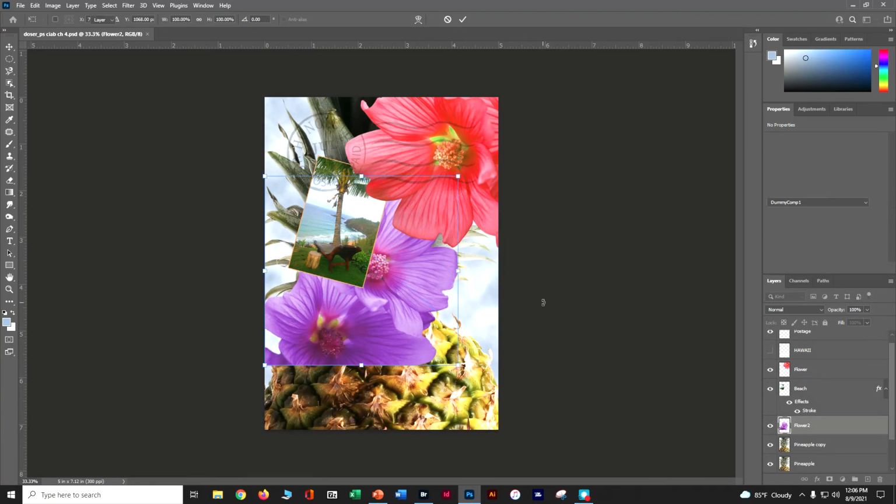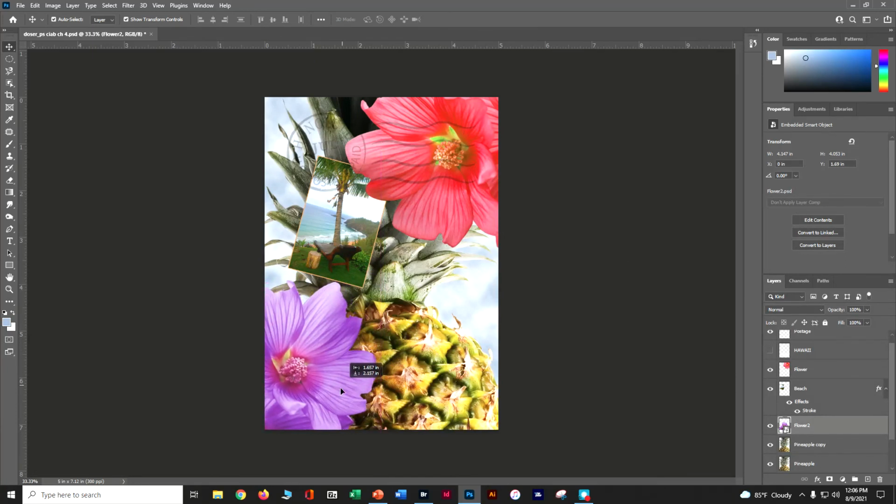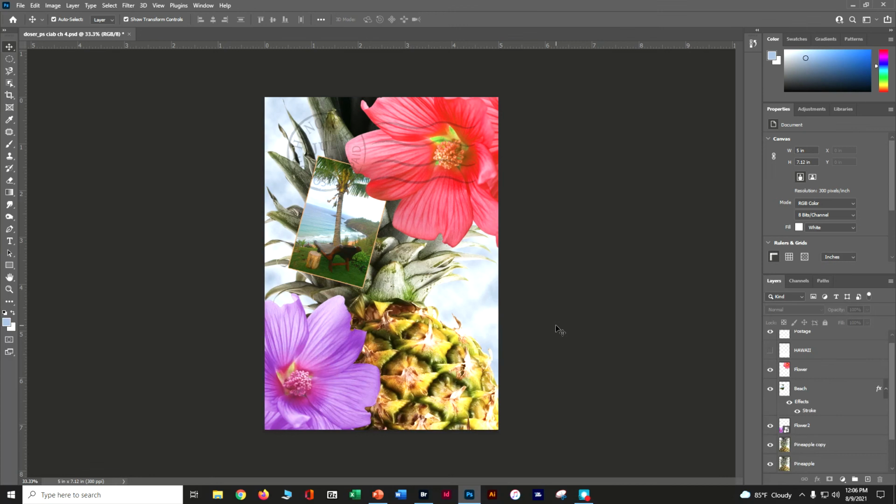And I'm going to hit enter. So now I've got that. Let's move it down here into the corner. So it's one easy way to bring in and create different types of layers from other elements. Let's do a Control S and save. All right, or we could bring it in as a smart object. It did come in as a smart object, so we're good.